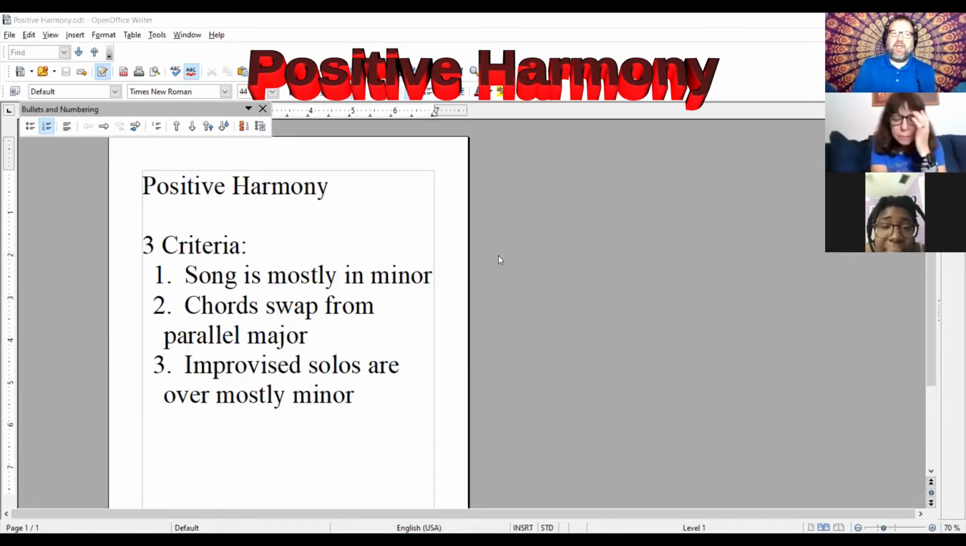And the third criteria for positive harmony, me as a jammer, this is crucial, is that improvised solos are going to be over the minor. Okay, and I put mostly minor, but I really mean like over that minor section. So there could be some borrowed chords from the major in it, but the overall feel of that section that you're improvising over is going to be minor.